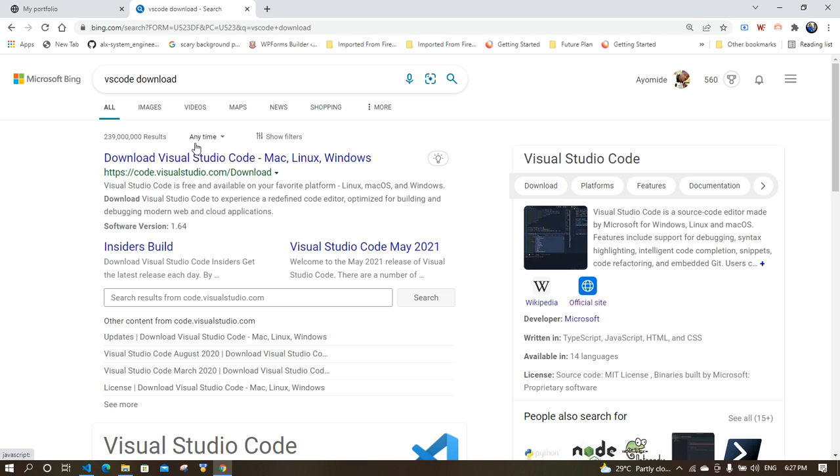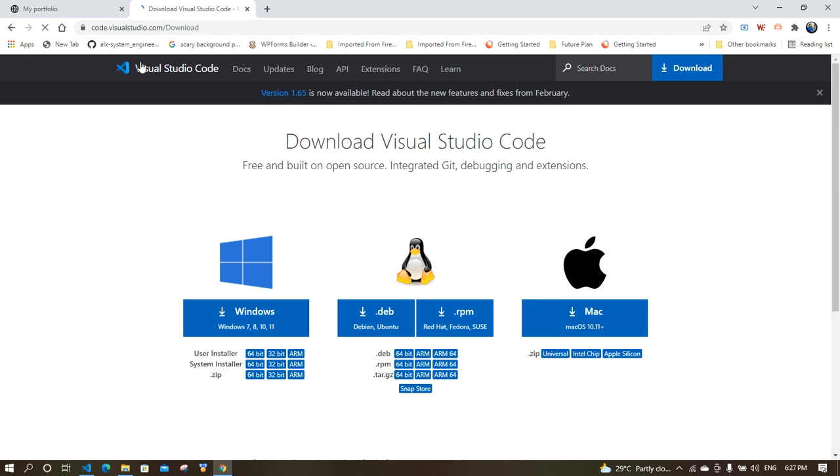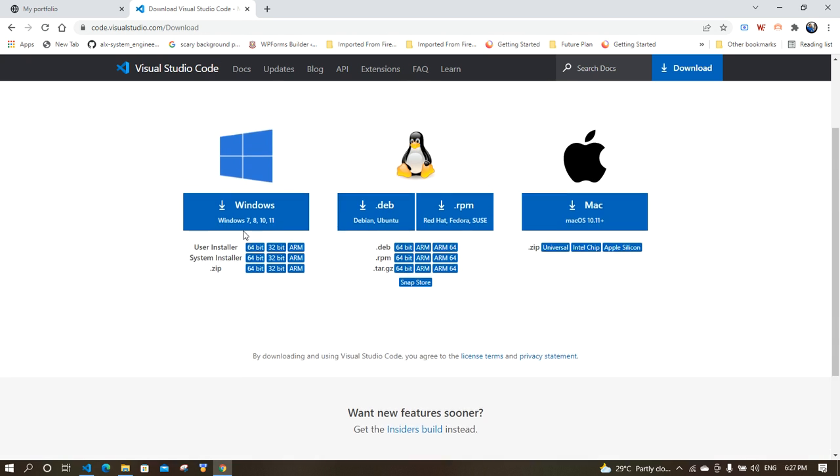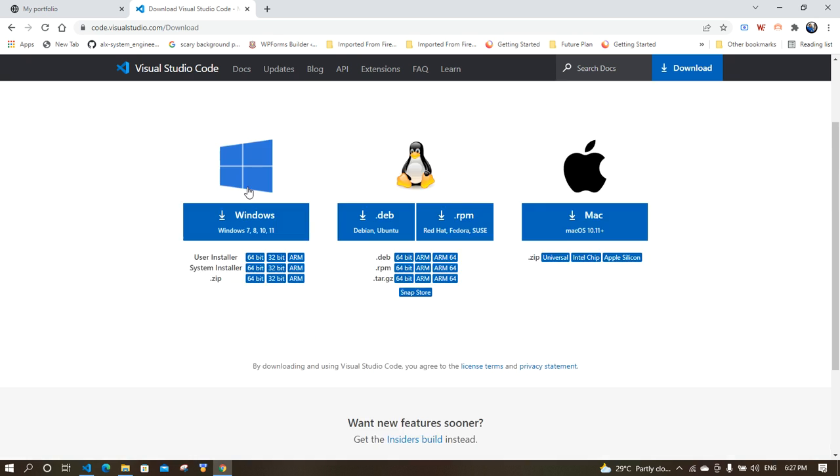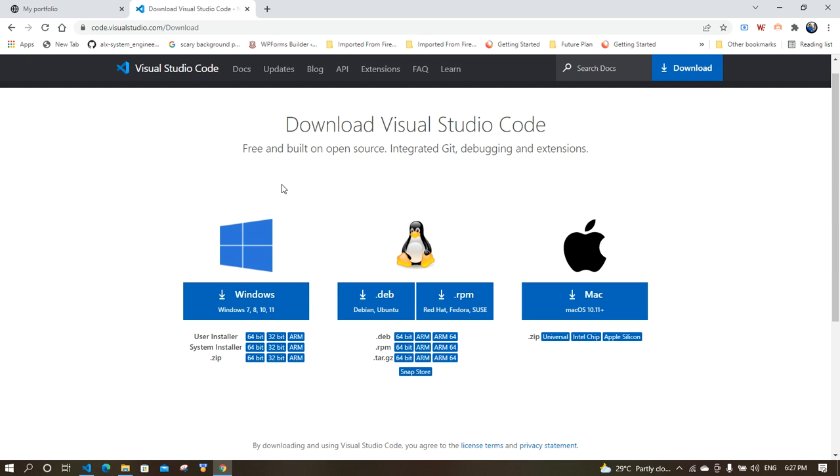Then you should see this link, so click on Download Visual Studio Code for Mac, Linux. Just click on it, then you should be taken to this site. Make sure you are on visualstudio.com/download. Come down here, scroll down, and you see Download Visual Studio Code, free and built on open source, integrated Git, debugging and extensions.